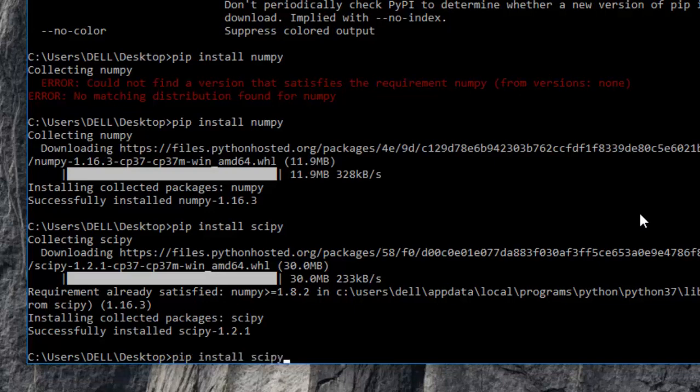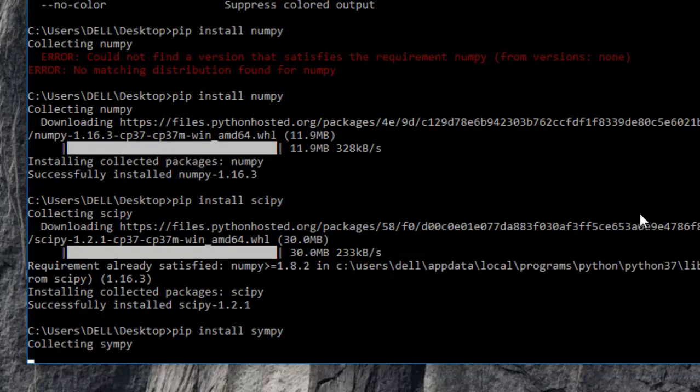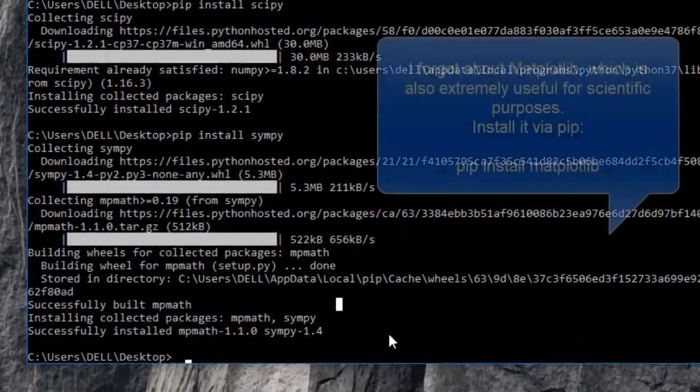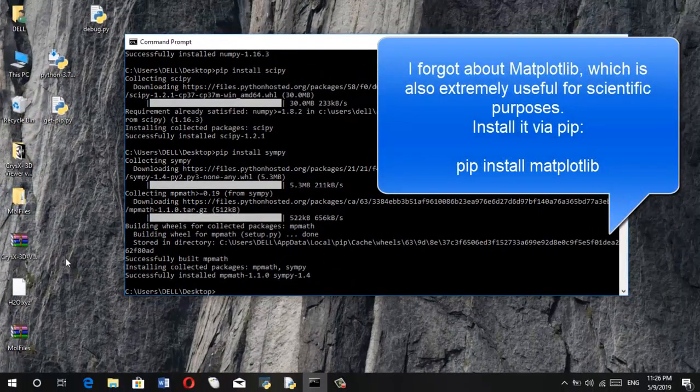Now lastly, we'll be installing SymPy, which is a Python library for symbolic computation. So just give the command pip install SymPy and wait for it to install. Okay, so that's SymPy. Now we have installed all the three necessary packages for scientific computing.